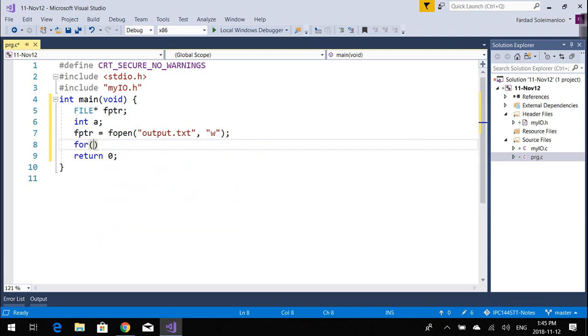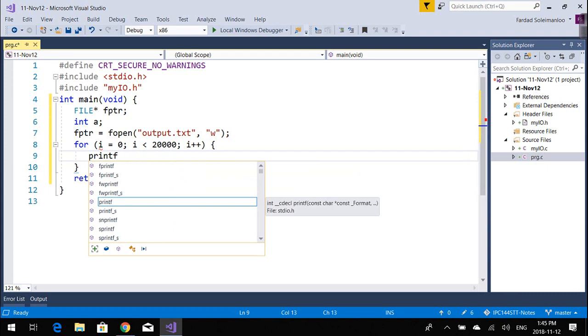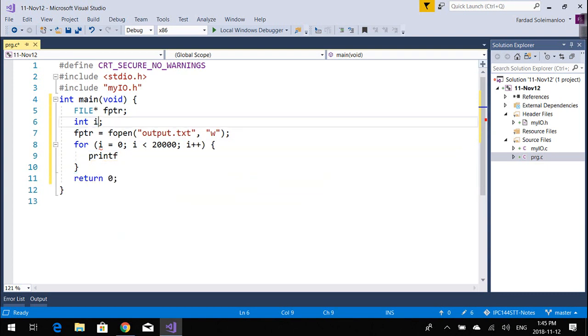So I'm going to say for i set to 0, i less than, I don't know, 20,000, and i plus plus, printf, I don't know, percent d, and go to new line and show the i. If I type this, what's going to happen? It's going to print it all on the screen, correct?